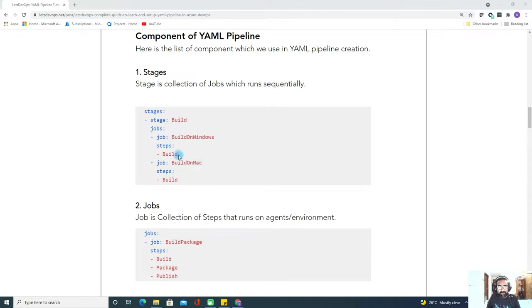So why do we need multiple jobs? Let's understand that. Assume that you have been assigned a task to build your application on two different operating systems. First is on Windows and second is on Mac. So in that case, you need two different agents to run, right? So the first job you will be assigning to run on Windows and the second job you will be assigning to run on Mac. Further, we will discuss that in our demo part as well.